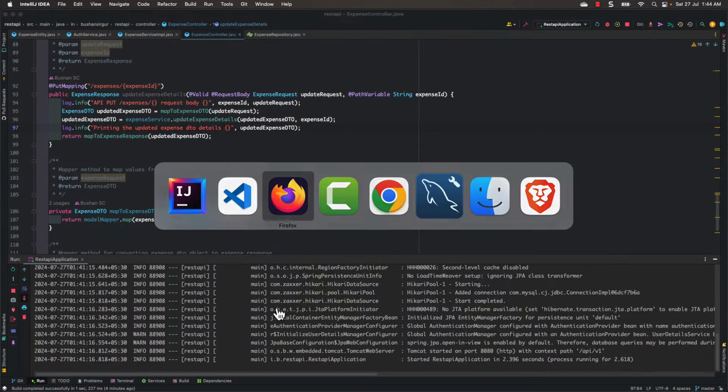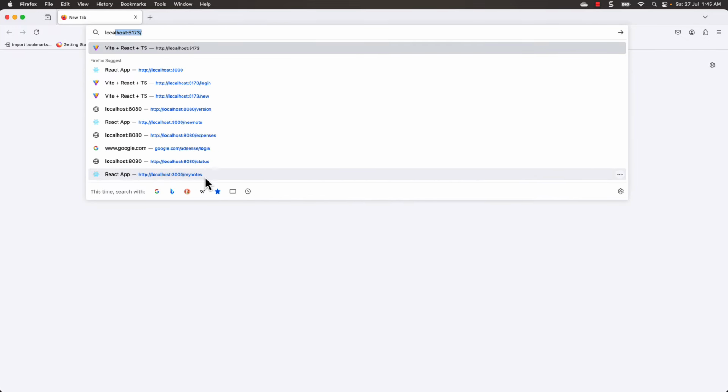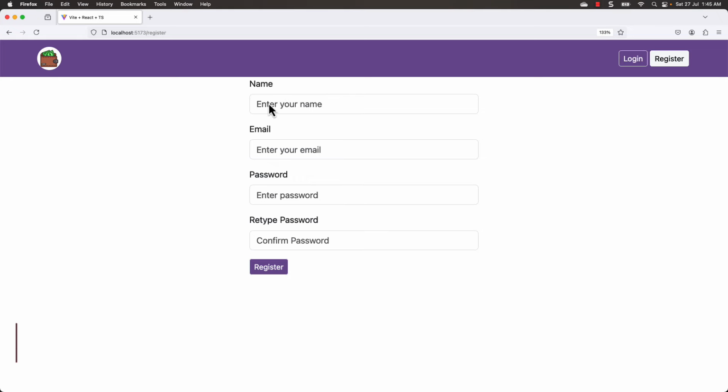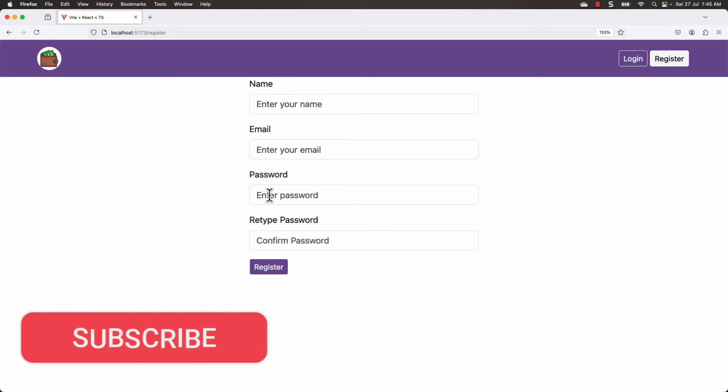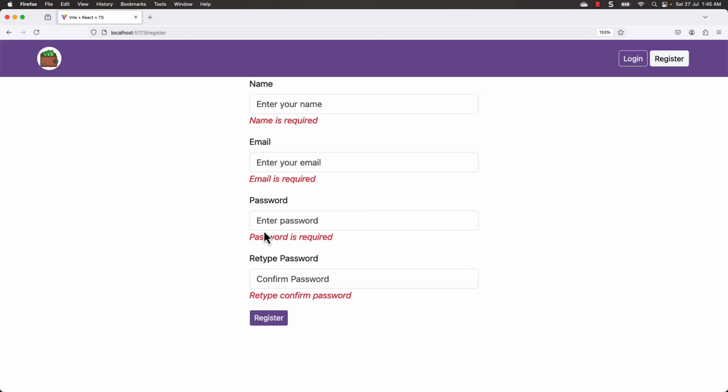Let's open the browser. If you navigate to localhost 5173, you will land on the login page. The user can also register, and we can provide the name, email, password and confirm password. If the user does not enter the necessary details, then we will show validation error messages. Let's go ahead and enter the details.